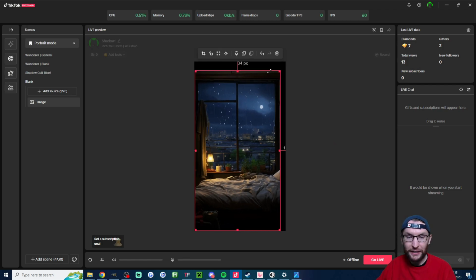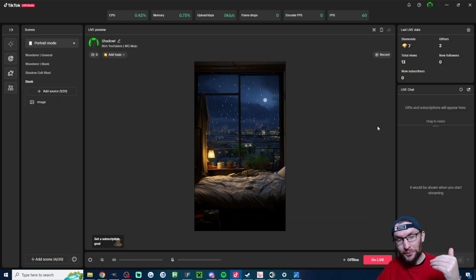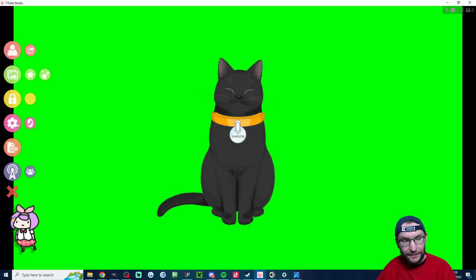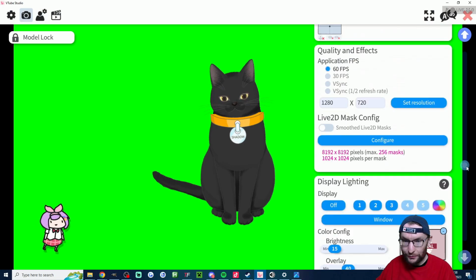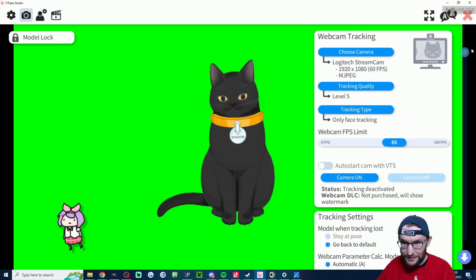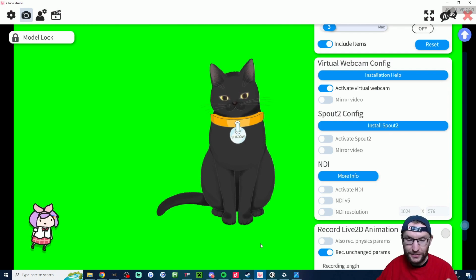You can also just drag in the corner to resize it however you want it. Now it's time to add the most important asset, which is our black cat. And once again, inside VTube Studio, make sure you go into the settings, click on camera and find the virtual camera settings. So many settings, but here I've found it. Activate virtual webcam, make sure that is turned on.